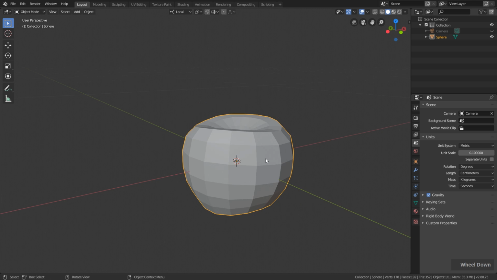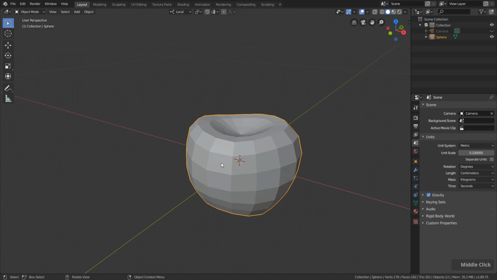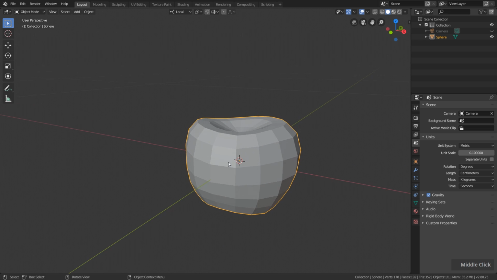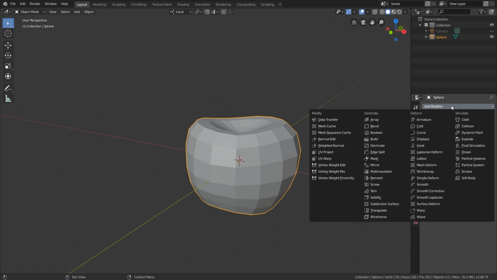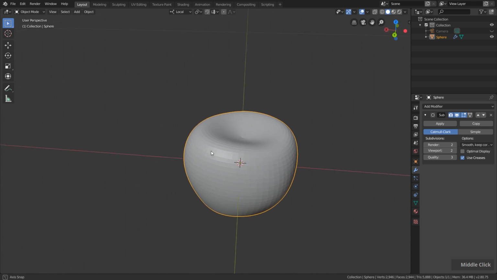Now I mentioned that we will make the apple look very nice and smooth. So in order to do that, we have to do two things. First of all, we add a so-called subdivision surface modifier. So the apple is selected. Let's go to the blue wrench symbol down here, and then click on Add Modifier. And down here under the Generate category, we find Subdivision Surface. As you can see, as soon as I add this, the mesh will be subdivided and the whole thing looks way smoother. If I increase the viewport subdivisions to 2, for example, this looks even better.